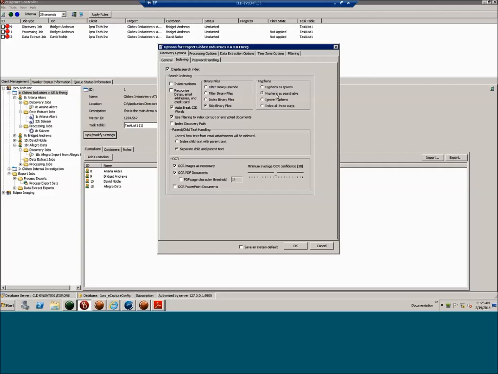If you make hyphens searchable, they again become part of the search structure. If you treat them as spaces, it's going to look for the first word separate and apart from the second word. Indexing all three ways allows you to have the best of all three. And so it usually makes it easier for the end users unless you can really control your end users and how they're constructing their searches.